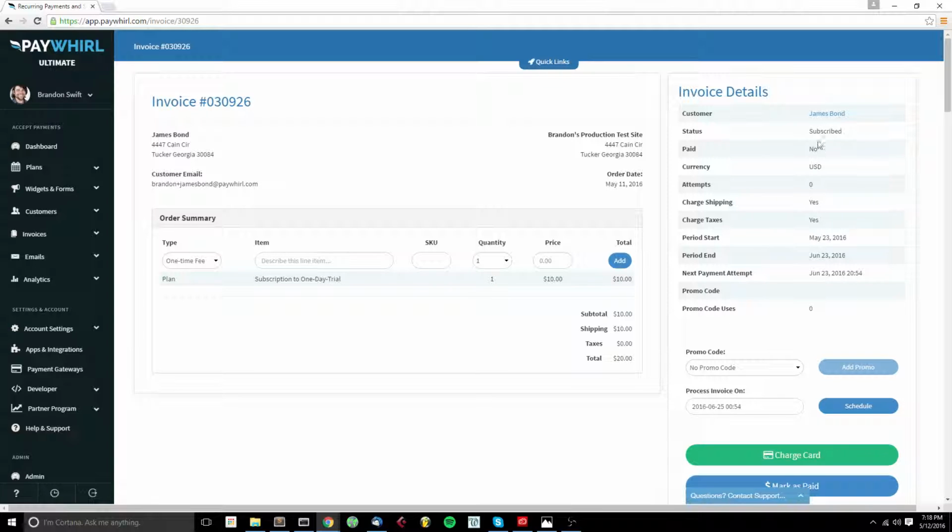In addition, we have some important information up here. Our status of the invoice, and this will let us know, for instance, if the payment is declined, whether or not this invoice has been paid, the currency, the number of previous attempts on this invoice before a successful payment was achieved, whether or not we want to charge shipping and taxes on the invoice, the period start and end date, and the next payment attempt for this invoice. In addition, we can tell which promo code is used and how many promo code uses have been tied to the subscription or this invoice.